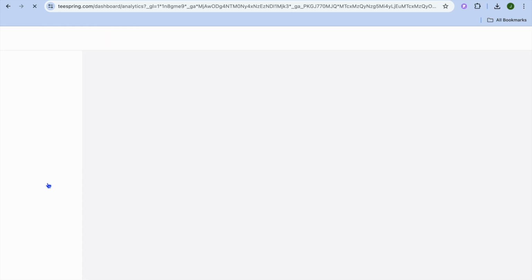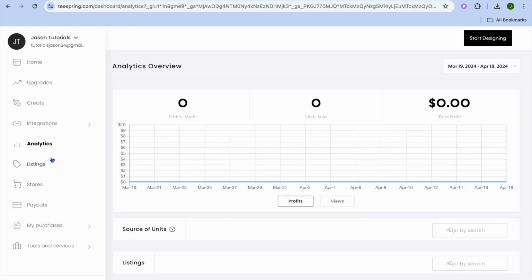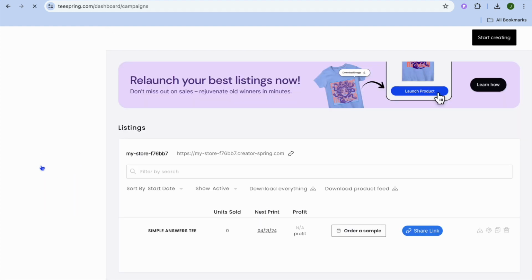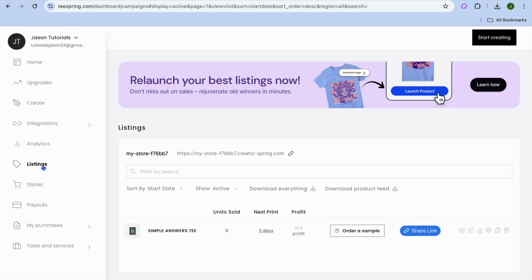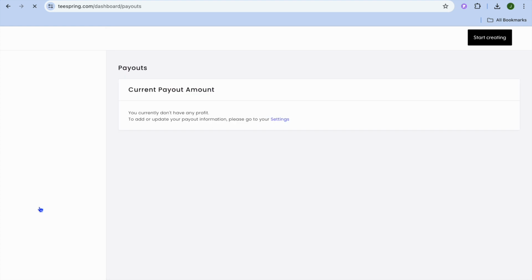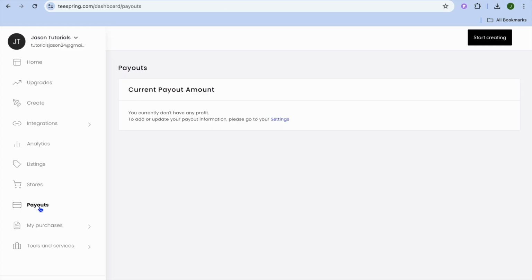From here, you'll be able to view your analytics by tapping on Analytics from the left-hand menu option. From here, you'll be able to see the amount of persons that have visited your store, the amount of units that have been sold, and the amount of profit that you have made. You can also view all of the designs that you have created by tapping on Listings. After doing that, you will see your designs right here, and you can tap on Payouts also, and by tapping on Payouts, you'll be able to see your payouts.